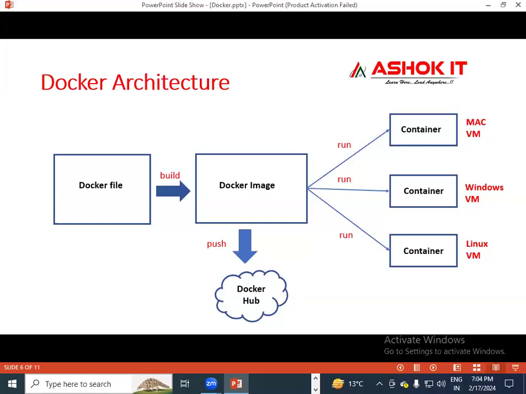Docker plus Kubernetes is an excellent combination to deploy our real-time applications. These are called DevOps tools, Docker and Kubernetes. But nowadays, developers also should know how to work with this containerization plus orchestration platform.